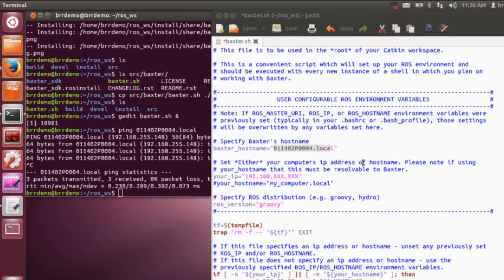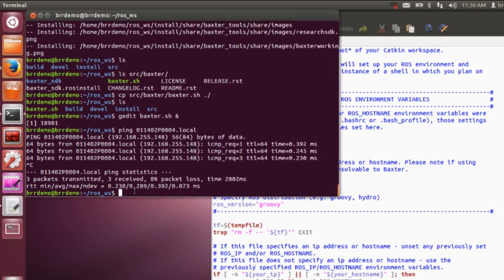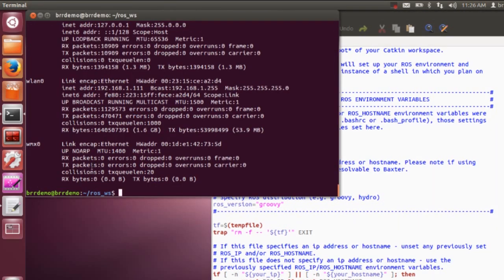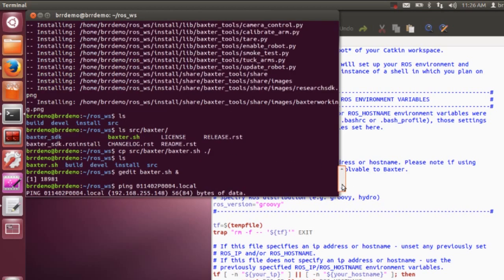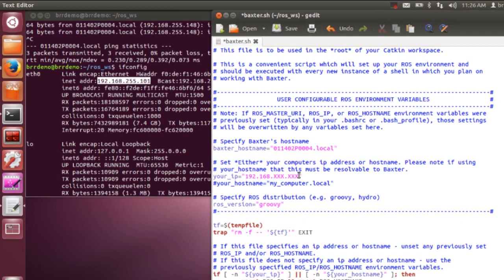The second thing we're going to do is set up our IP address. Now, to find that, you can either use the network manager or you can use ifconfig. You want to make sure that you check the network interface, and that you find the proper one. So we're connected to our robot over our Ethernet port. So we're going to use this IP address. So we're going to copy that and paste it inside the quotes.